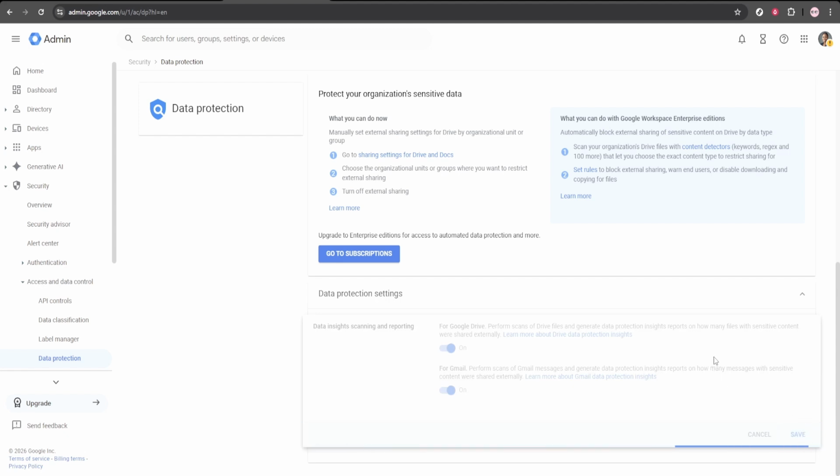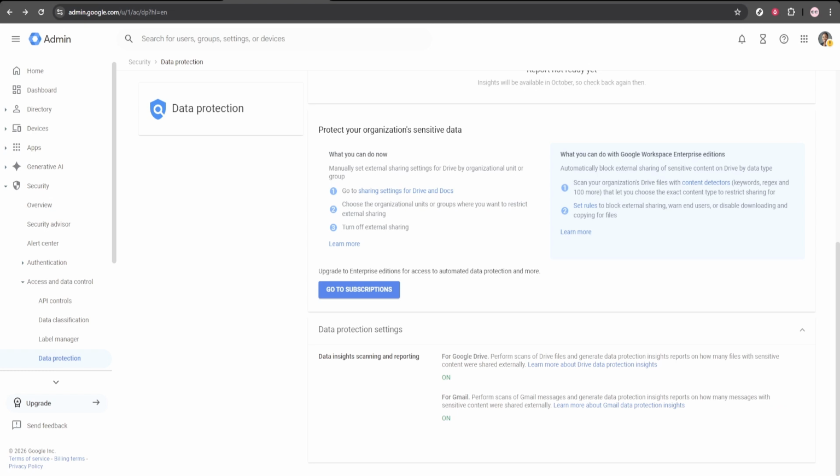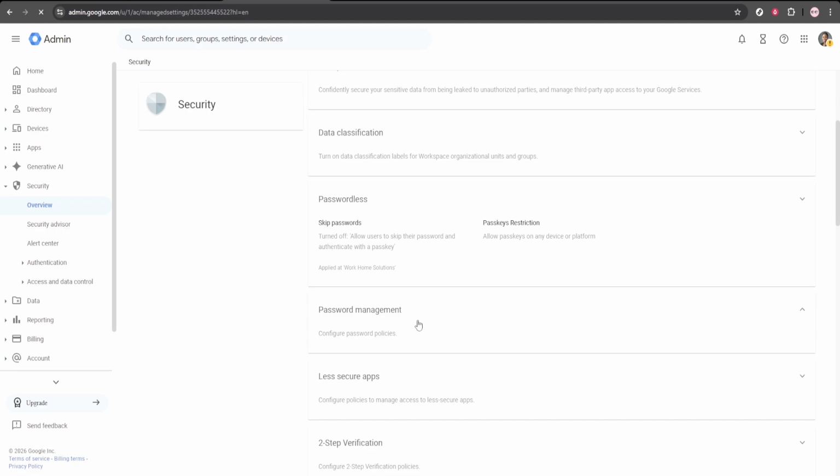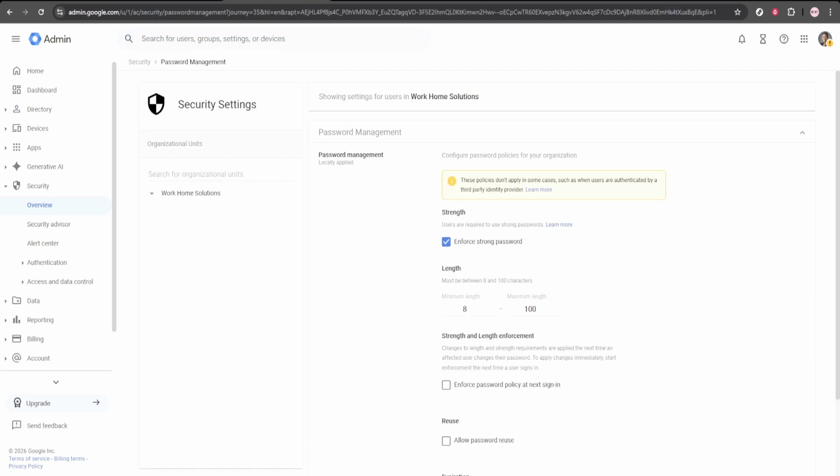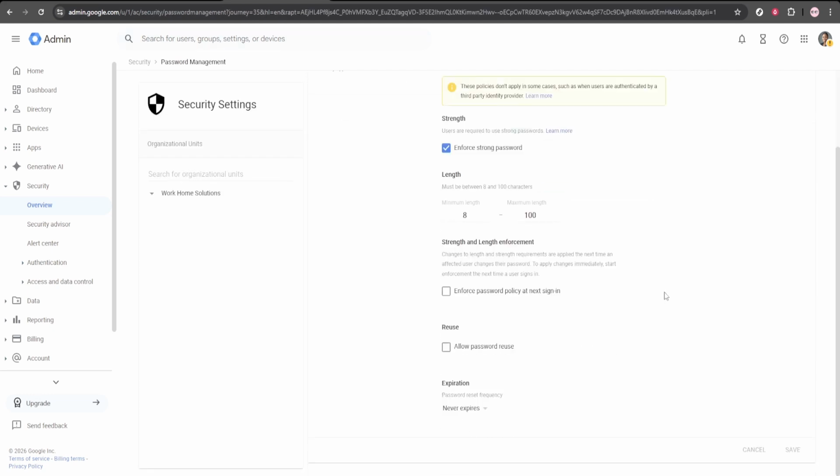Now head back to the security overview and open password management. Select Strength and Length Enforcement. Here, set a minimum password length and require strong passwords to reduce the risk of easy-to-guess credentials. Adjust the options to match your organization's policy, aiming for a balance between usability and security.